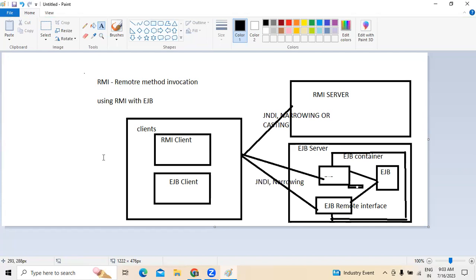So wherein we'll be having clients separately. At the same time, we have a remote method invocation server separately, followed by the EJB server, which will be separate. So this is the architecture we are trying to understand, about how RMI as well as EJB is being used.